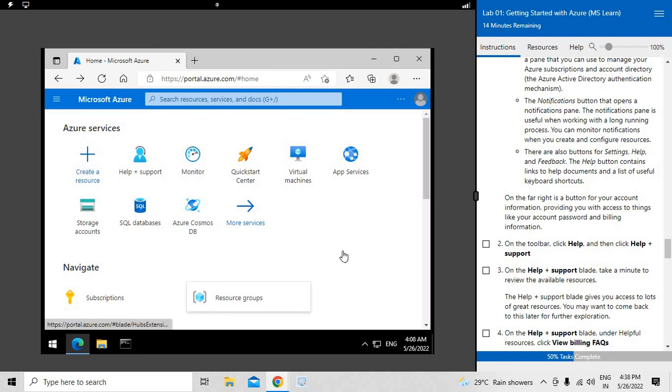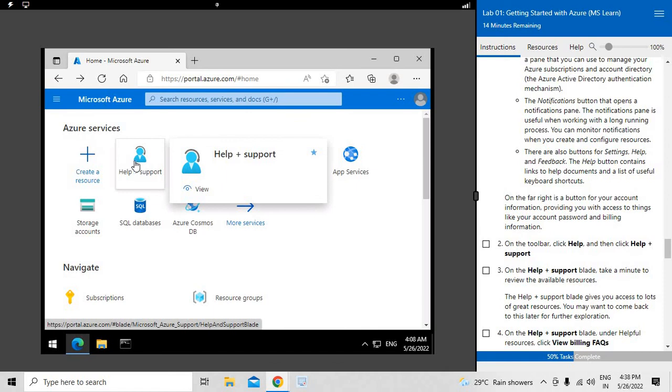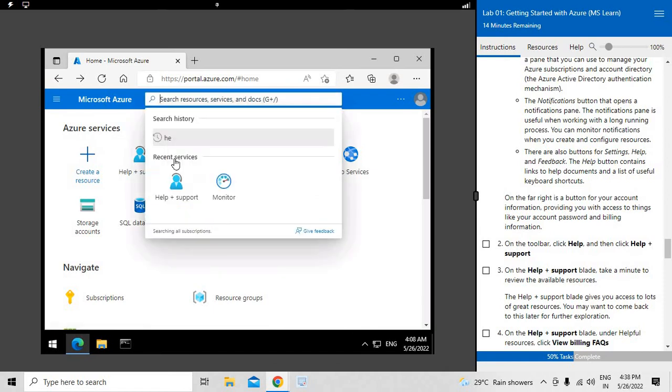Okay. The next thing that you are going to see is very simple. It's nothing but the help and support. You have it here in the Azure services itself. It is listed, or you can type it here to get that as well.